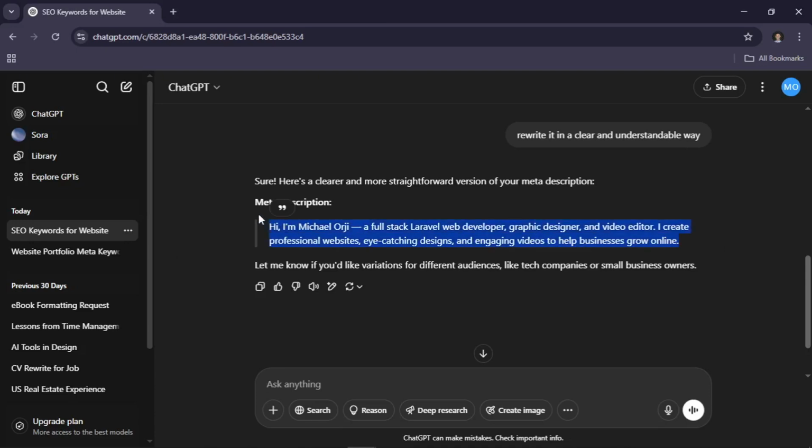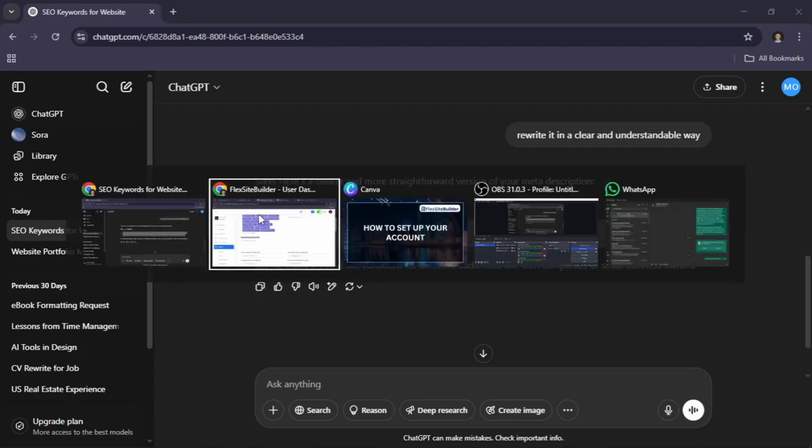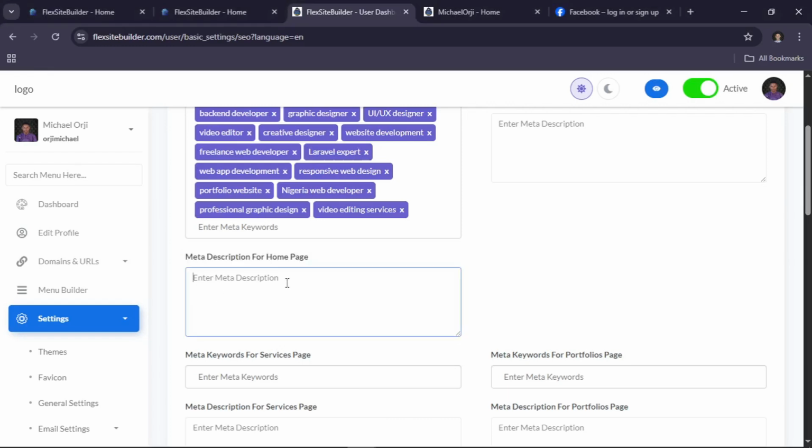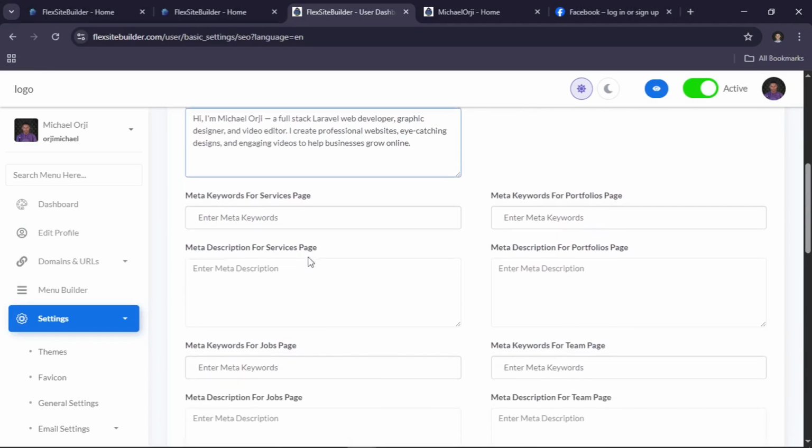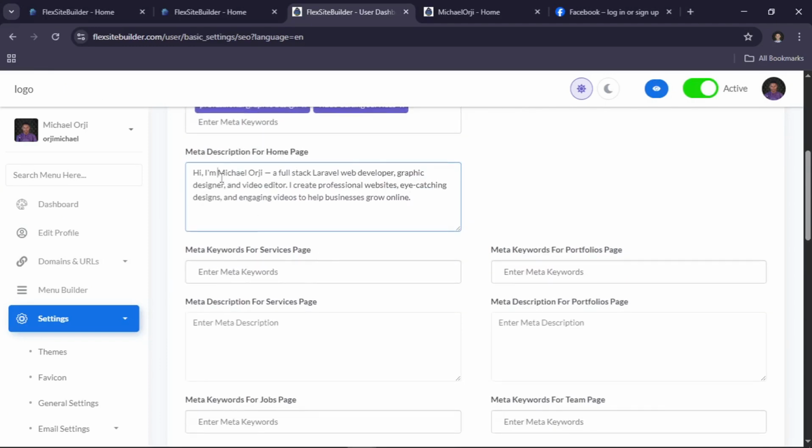So the way you write your prompt also matters. If you put in jargon, ChatGPT gives you jargon. But if you know what you are doing, you give it the right prompt, it gives you what you want. All right, so I'm going to copy it and paste it here. Good. So that is my meta description. When people search for my name, there's a possibility that my website is going to pop up.